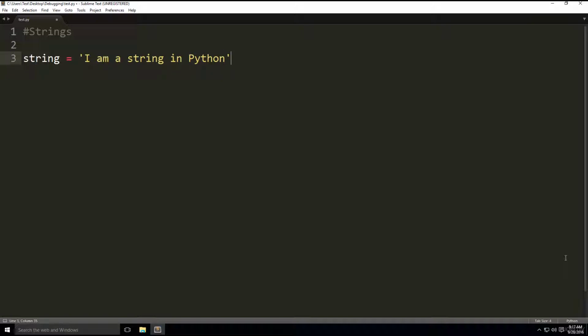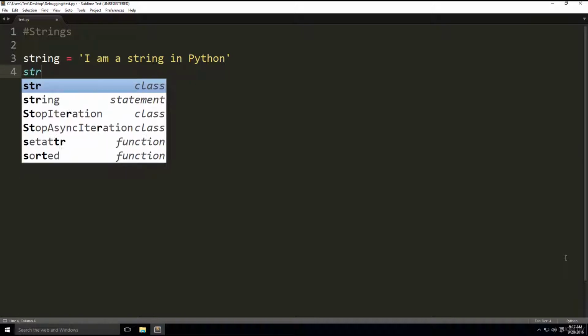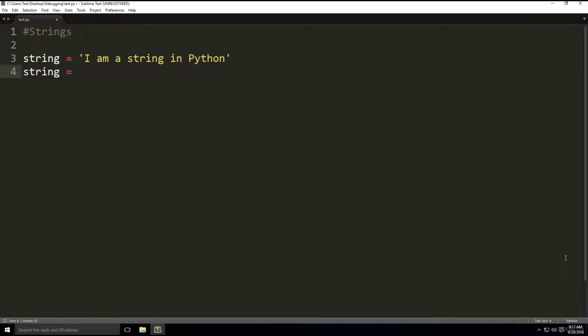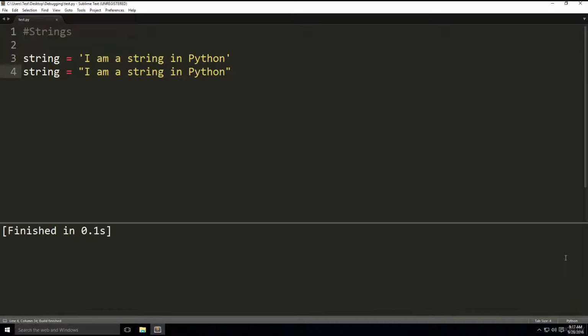Another way of defining a string is doing the following. So you can also use double quotes in Python. So in Python, there is no difference here. So we're just going to copy this. And there we go. So build that, there's no problem. I should change the name of this. We're going to call this string1.